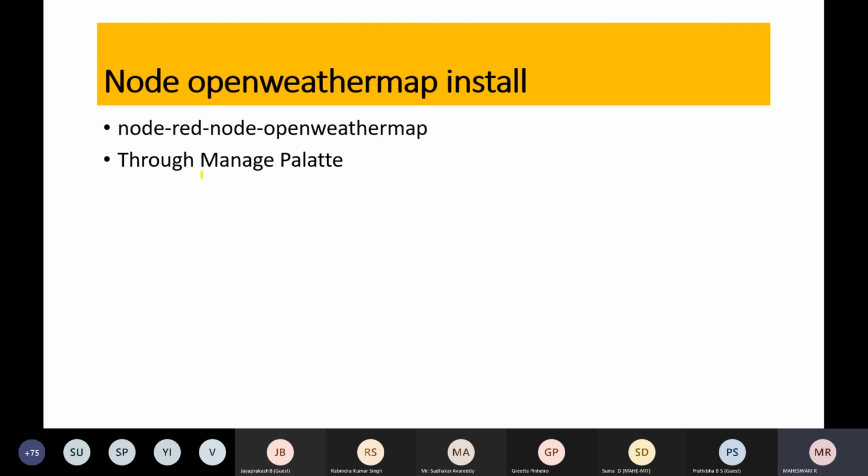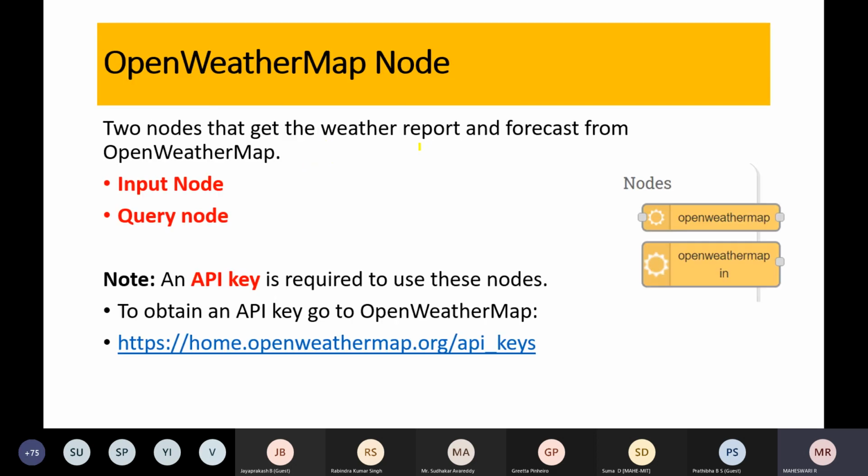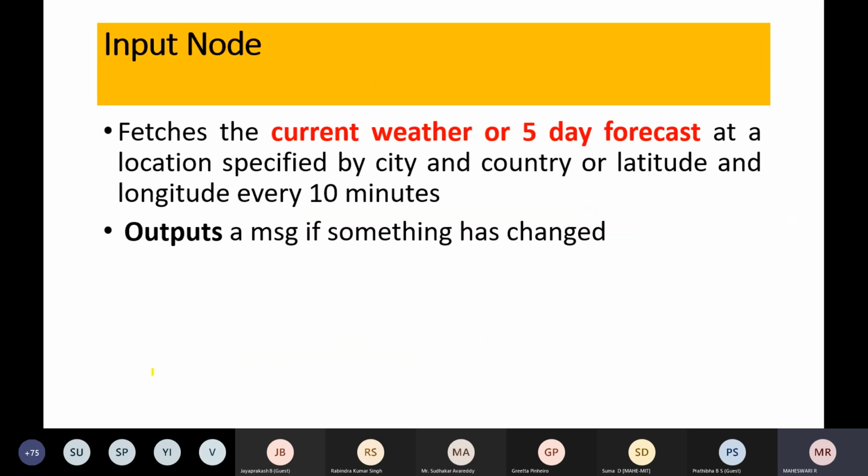To install it, as usual, go to Manage Palette and type Open Weather Map. The Open Weather Map and Open Weather Map In nodes will be installed, so two node components will be installed. We are supposed to obtain an API key from this. As usual, we need to log in and get the API key. It is also free access only.